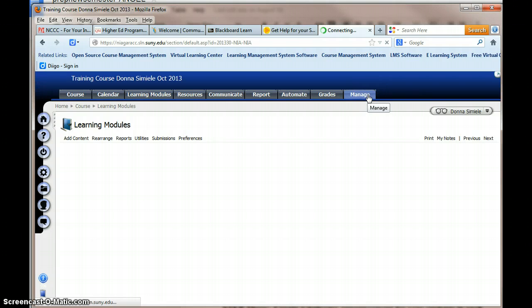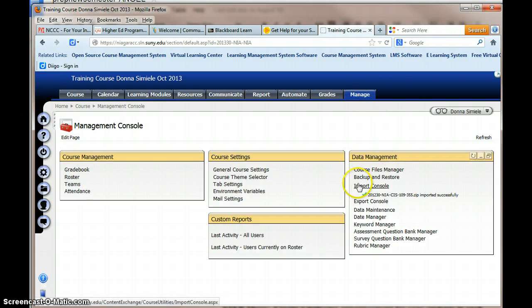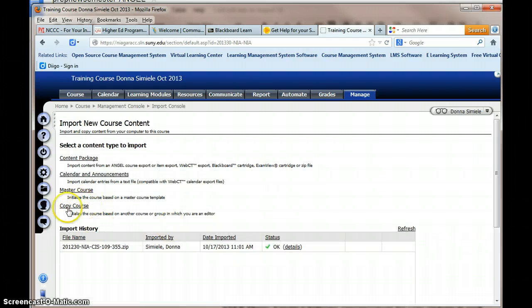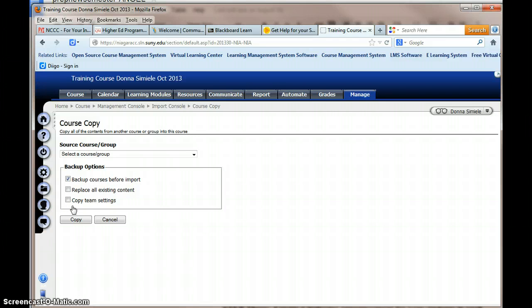I'm going to go to the Manage tab, and I'm going to go to Import Console, and I'm going to go into Copy Course. And because this course is blank, I can turn off the option to backup the course before I import. If you do have data in here, make sure you create the backup before you import. Hopefully nobody will have any content in here.